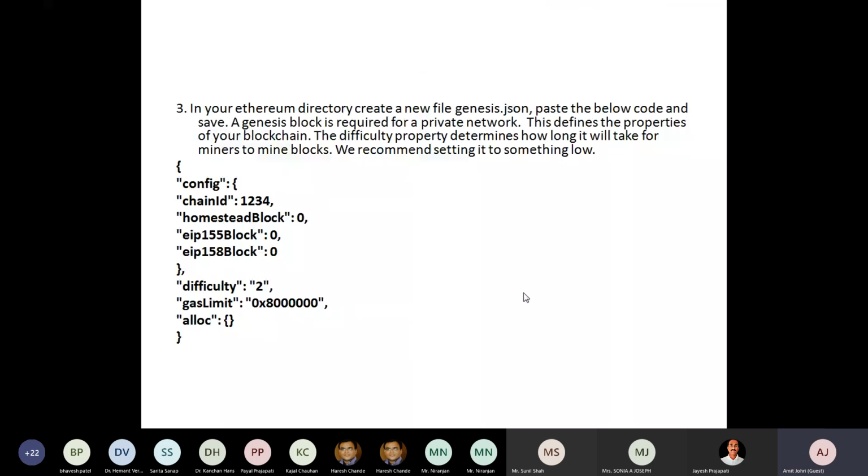In your Ethereum directory, create a new file by the name genesis.json, in JavaScript notation. Paste the below code and save. A genesis block is required for a private network. This defines the properties of your blockchain. The difficulty property determines how long it will take for miners to mine the block. We recommend setting it to something low. So you have config, chainId, homesteadBlock, eip155Block 0, eip158Block 0, difficulty set to a low level, that is just 2, gasLimit, and alloc.